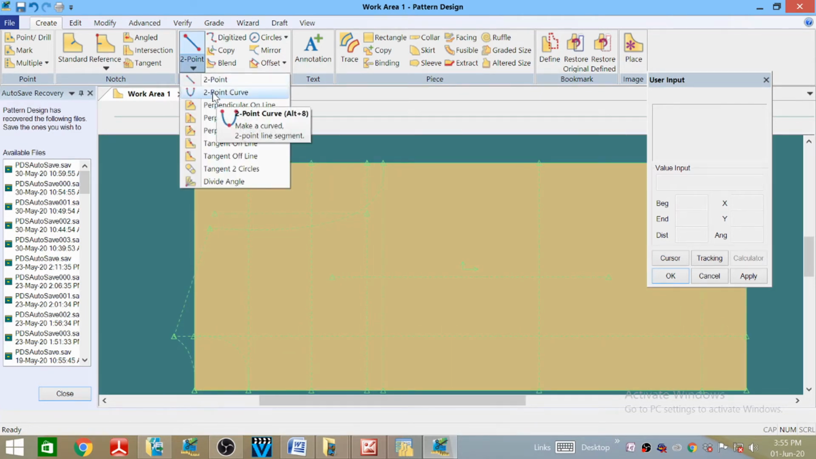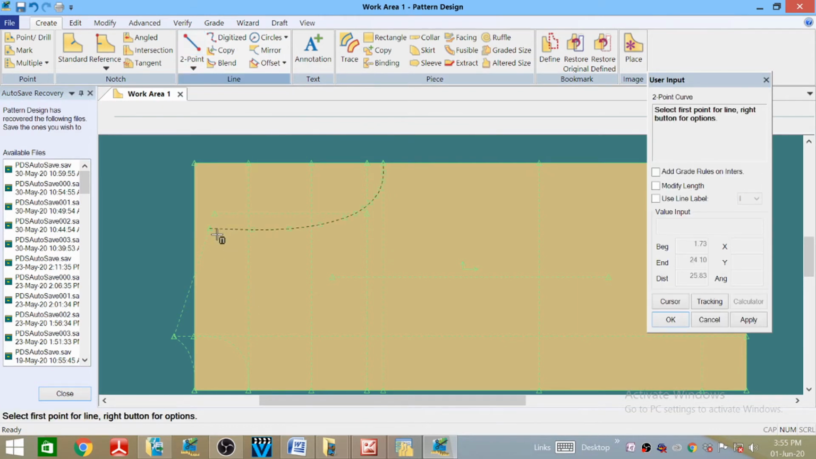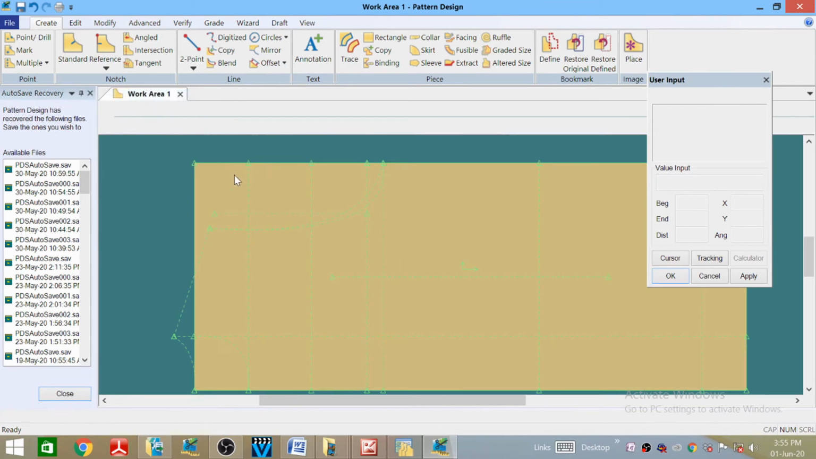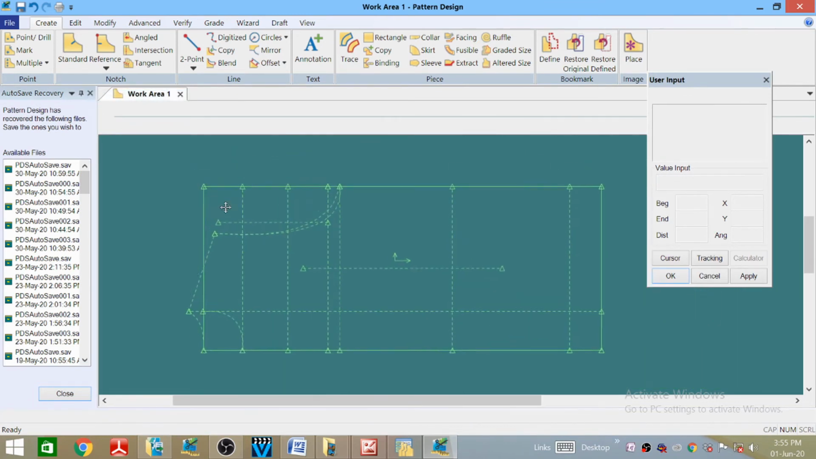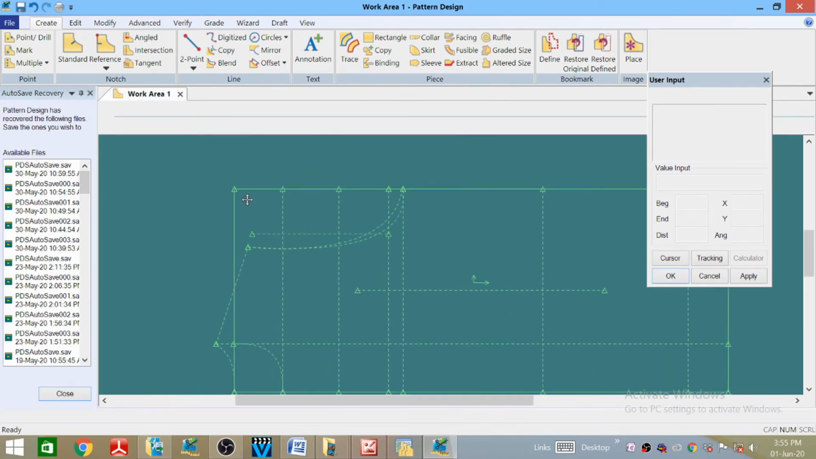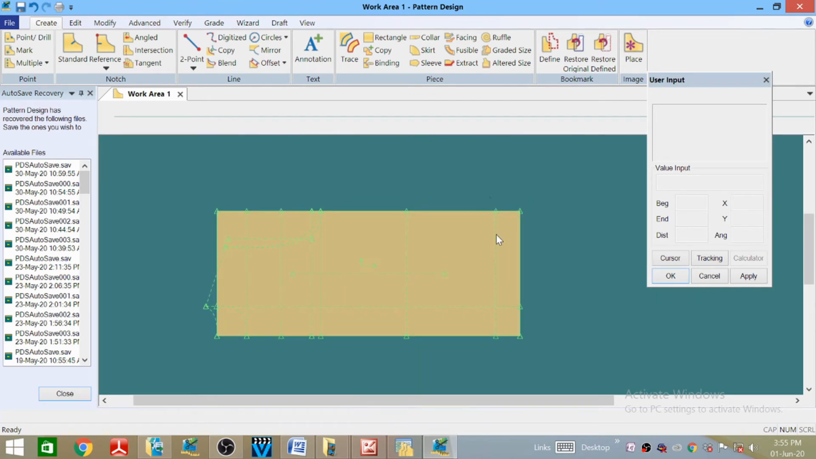For that we have to go to the 2 point curve, and similar point we have to select, and like this we have to draw, and then right click and then OK. Now you can see that your center front and center back armseye line has been created very nicely.